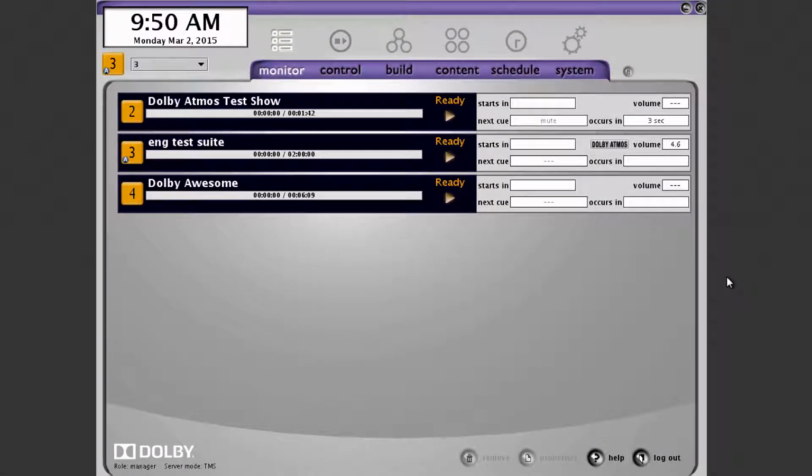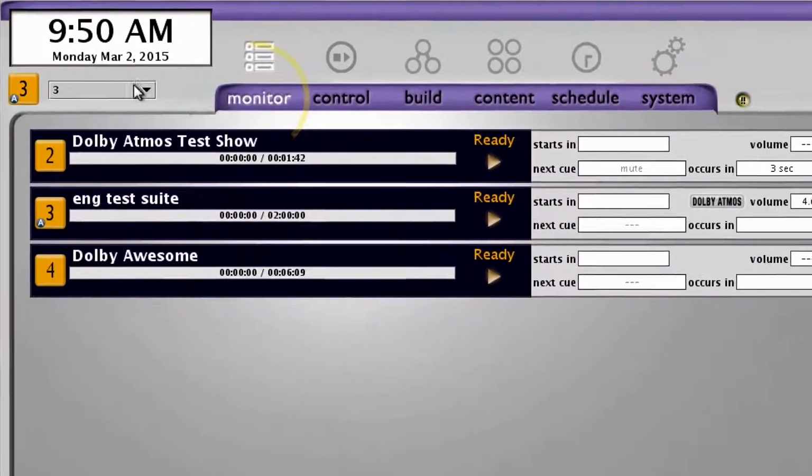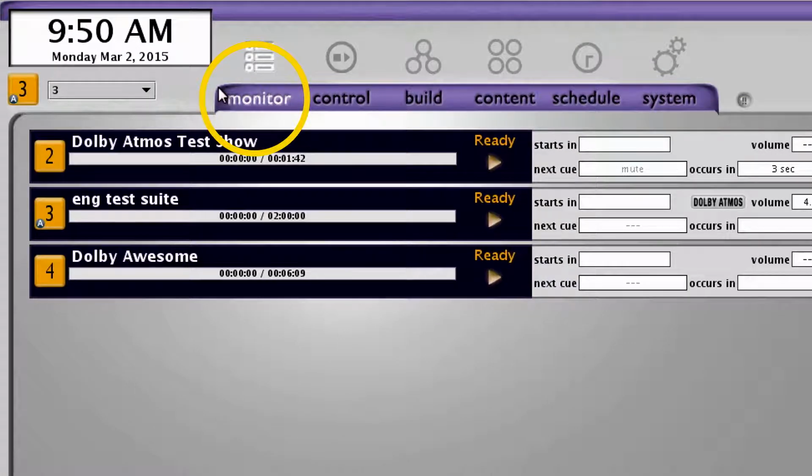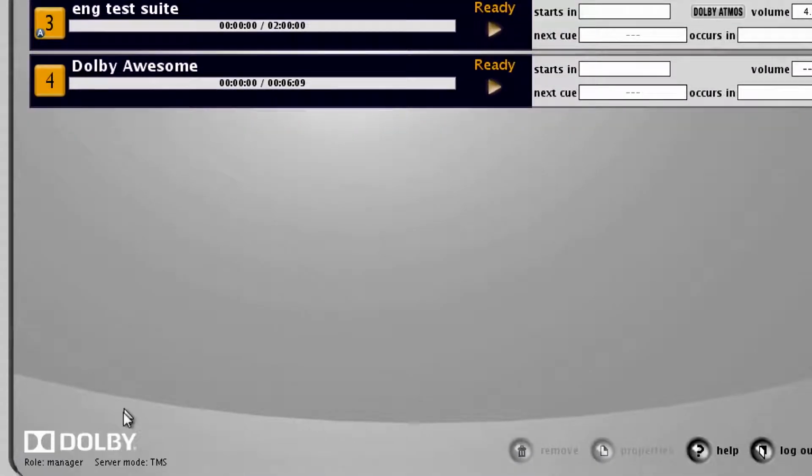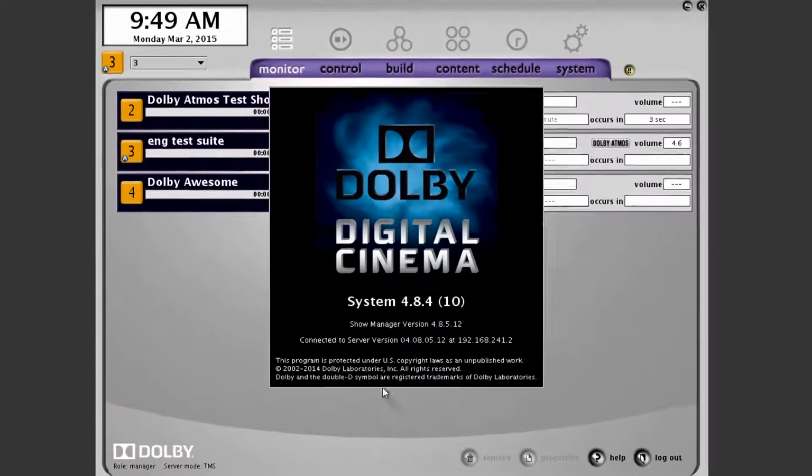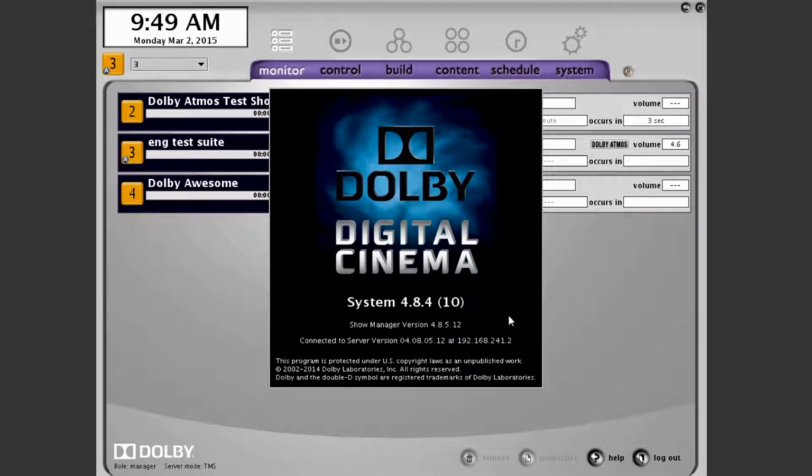When you launch Dolby Show Manager, this will be the basic display. This is the Monitor tab. To view the current version of the system, please click on the Dolby logo in the lower left-hand corner, and it will show you the system version you are running.